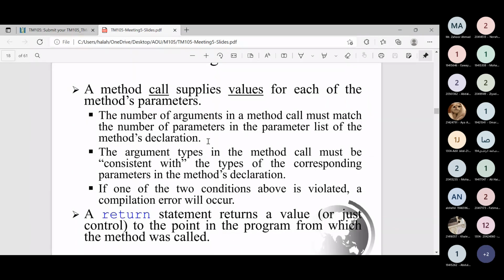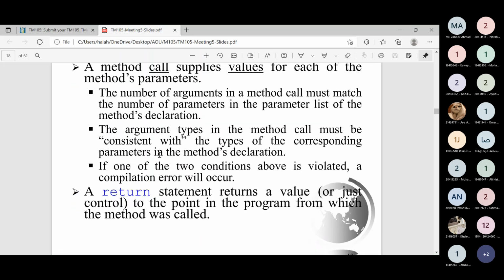A method call supplies a value for each of the method's parameters. So whenever you need to call or invoke that method in the main program, you need to be careful with the number of arguments. It's supposed to be the same number as the parameters in the method header, and also of the same type. The argument type in the method call must be consistent with the type of the corresponding parameter in the method declaration. If one of the 2 conditions above is violated, this will give you a compilation error.